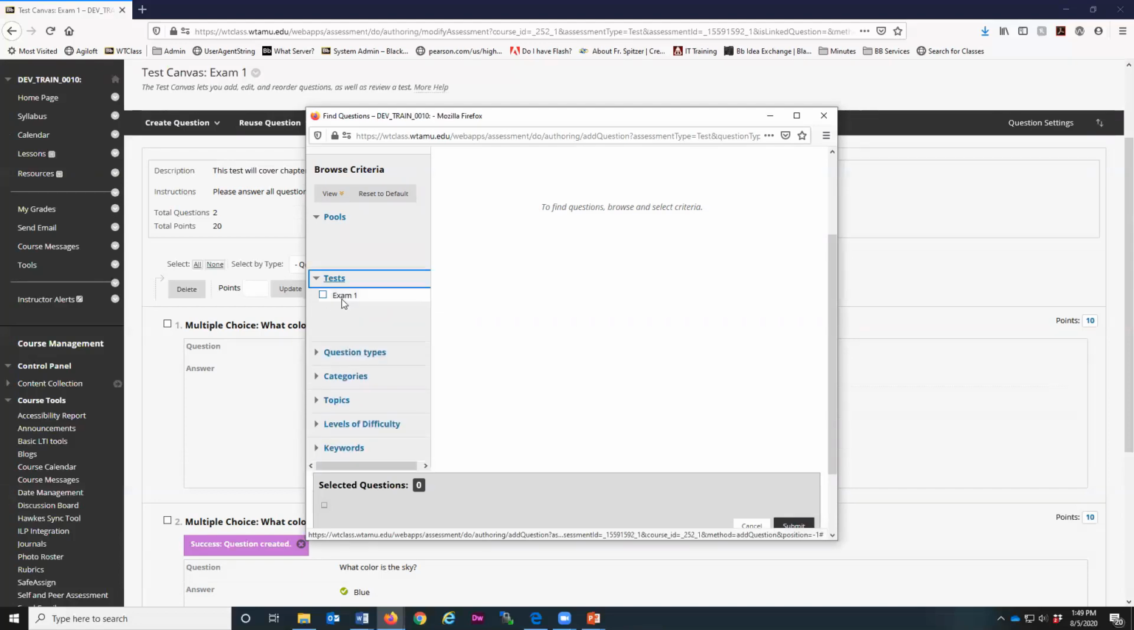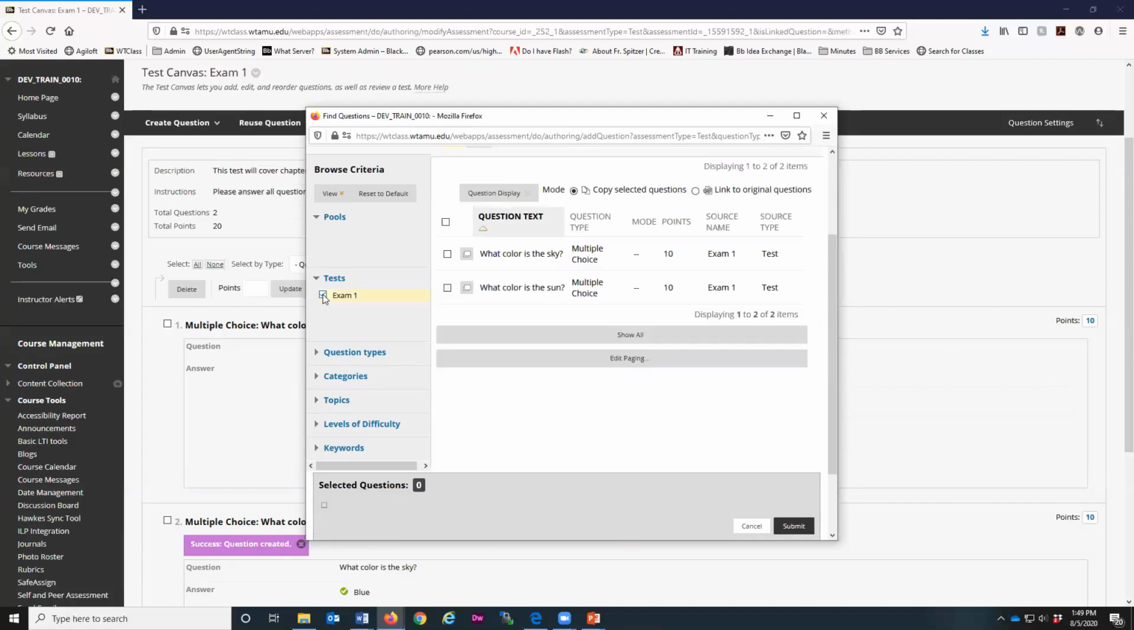So since we already have a test, now typically you're not going to look for questions within the same test that you're already in, but in this case, because I don't have extra tests in this course, we're going to pull from this one that we already have. When I select the test, it pulls up all the questions on the right. If I did do question types, I could sort and say, okay, only pull up multiple choice or only pull out true, false, and it would narrow that search. And so I could select individual questions.